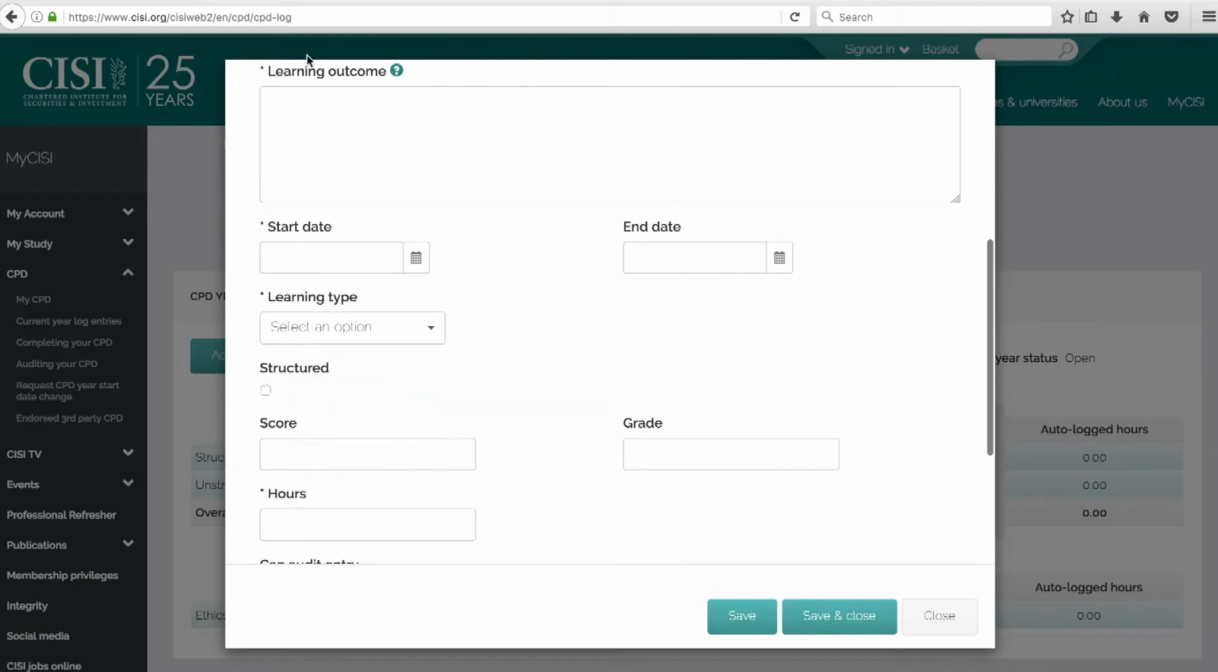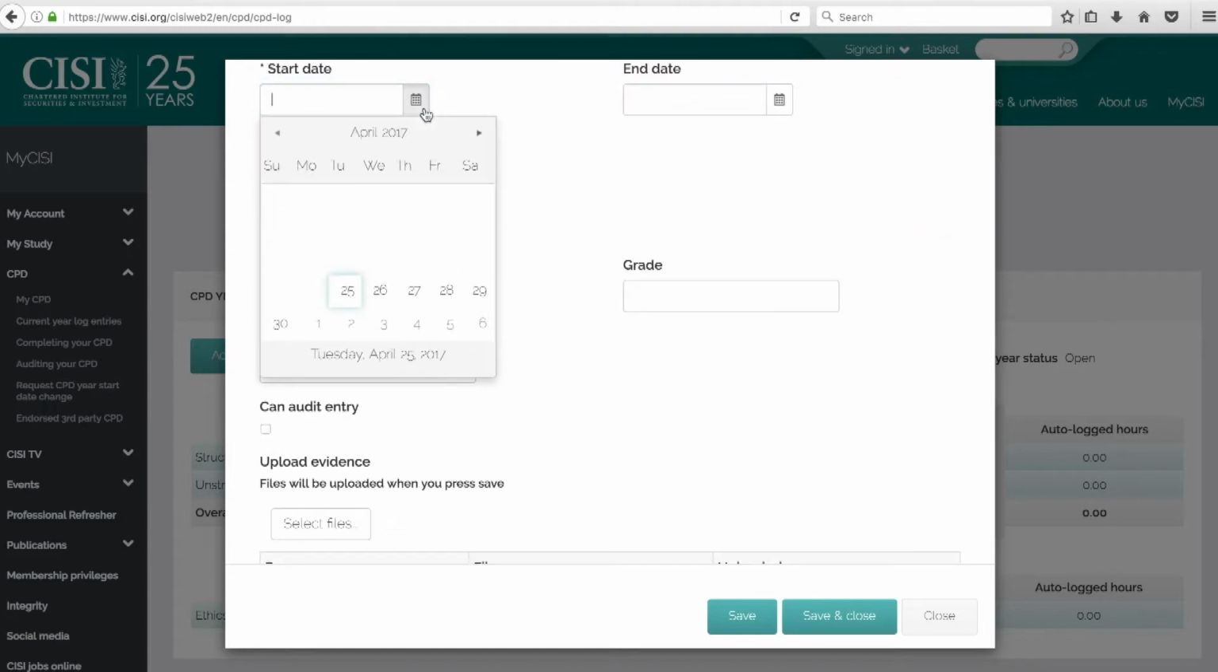Next, click in the Learning Outcome field and describe what you learned by undertaking the activity. Please note, this field does not need to be completed for planned activities, but must be filled out upon completion of the activity for it to be valid. This is a mandatory field. Now click on the Start Date field and use the calendar to navigate to the date when the activity began. Click this date when found.